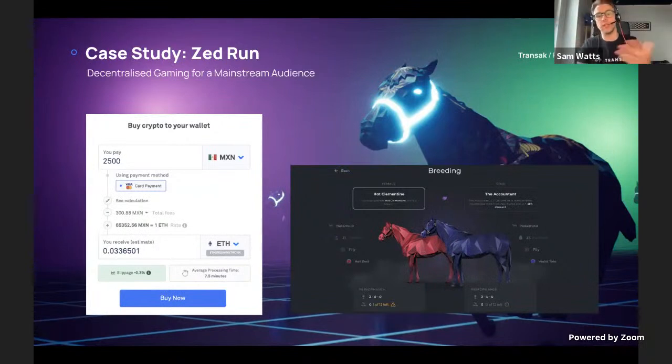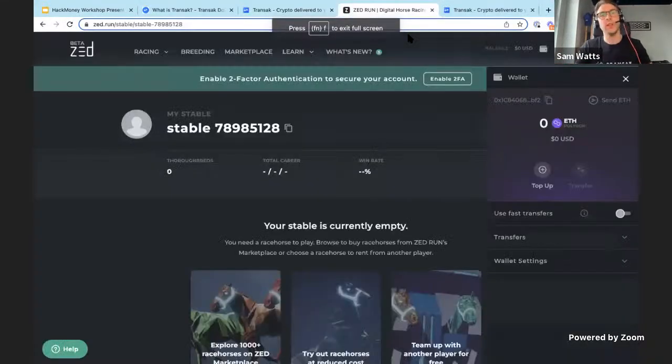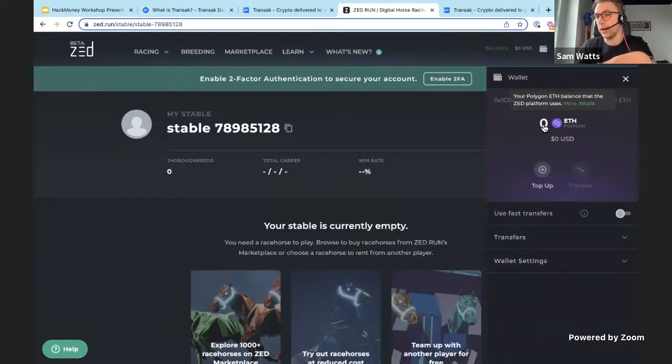Cool. So here's another app that's integrated us. They're called Zedrun. This is a game. They have horse racing with horse NFTs. So if I jump across, this is to show you what another integration could look like. Here's Zedrun, and you can connect up with your Metamask wallet or any of the other wallets that Zedrun support. And once you go here, again, you've got an empty wallet.